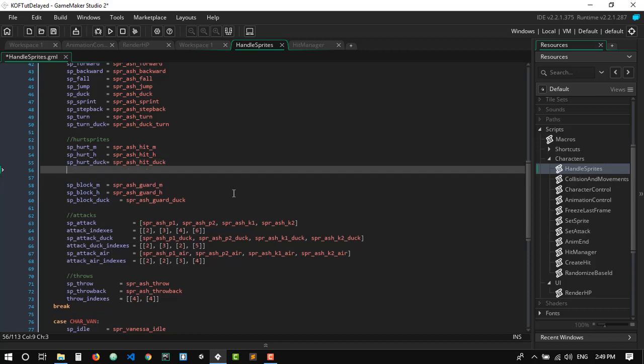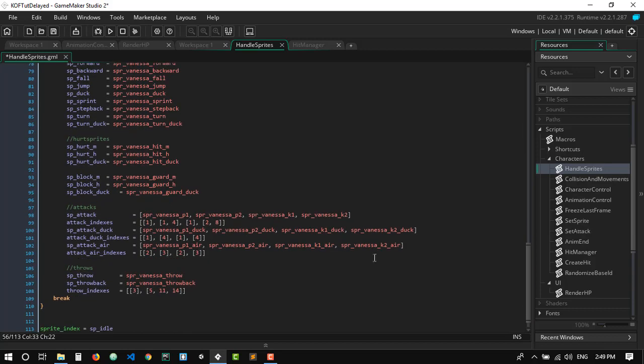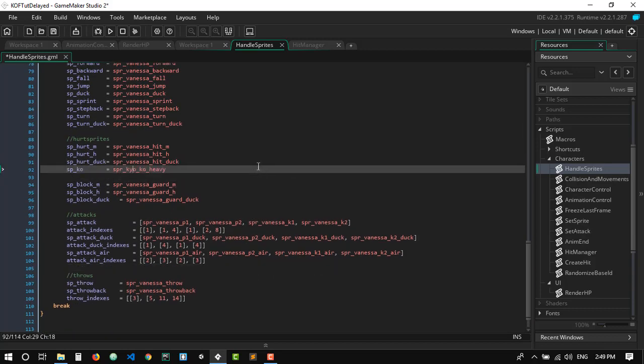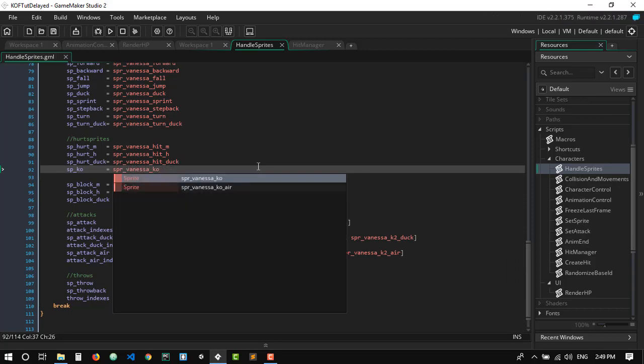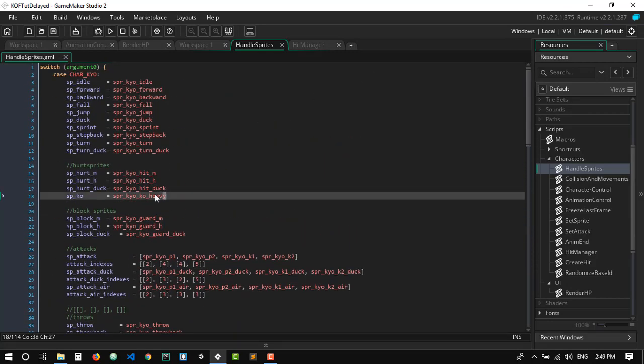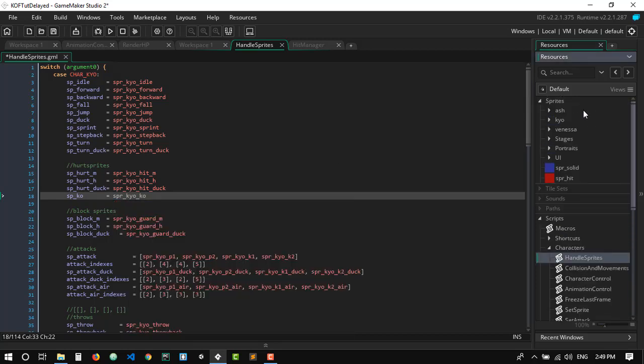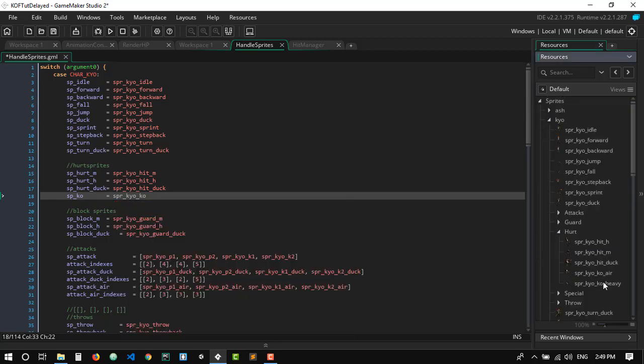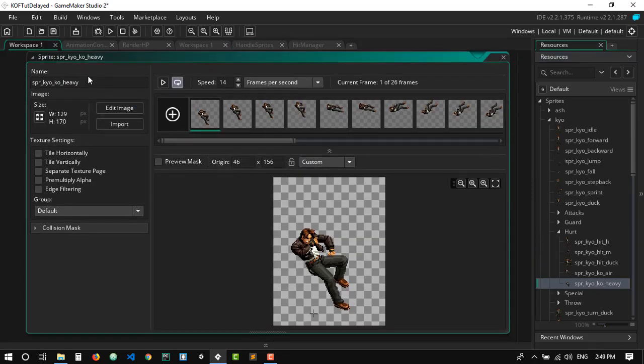Okay, let me duplicate this for the other characters. So this is gonna be Ash. I think it's called KO in this case. Let's do the same thing for our last character. So this is gonna be Vanessa, and I think it's gonna be KO. Actually, let's just make sure that they all have the same name. Yeah, we should be good now.